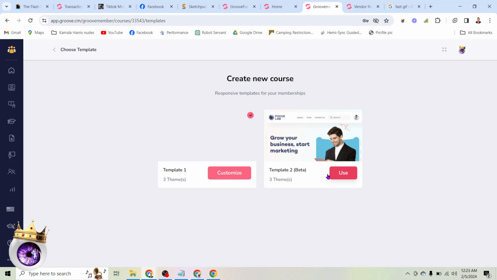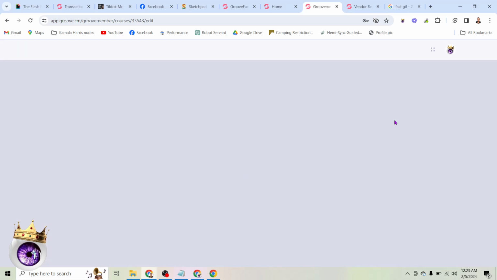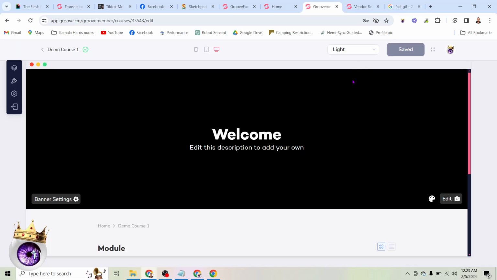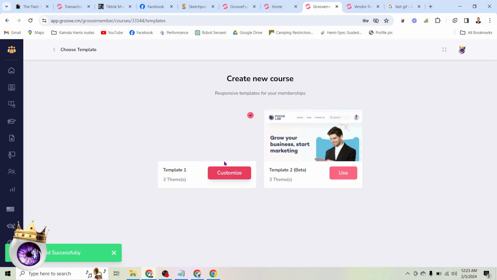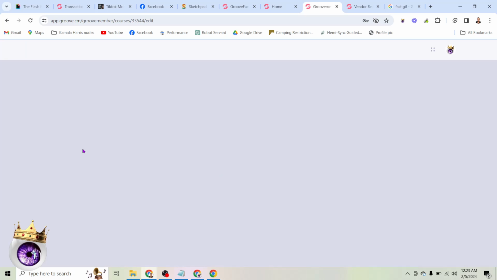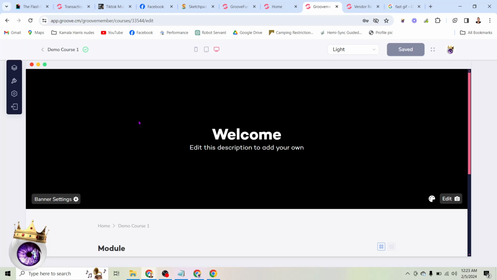We can choose template 1 or template 2. So then we'll click customize. And again, I'm trying to move through this as fast as possible so you could just get this up and running. Obviously, you're going to spend a little more time doing this than I am here.